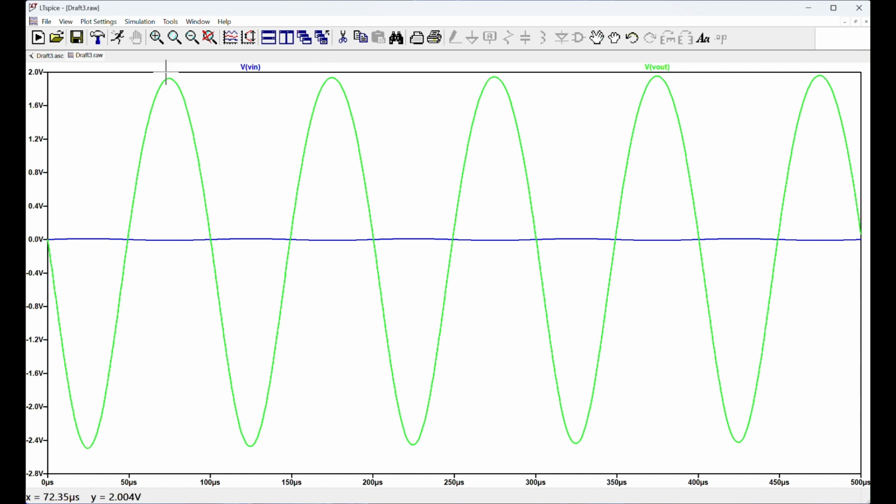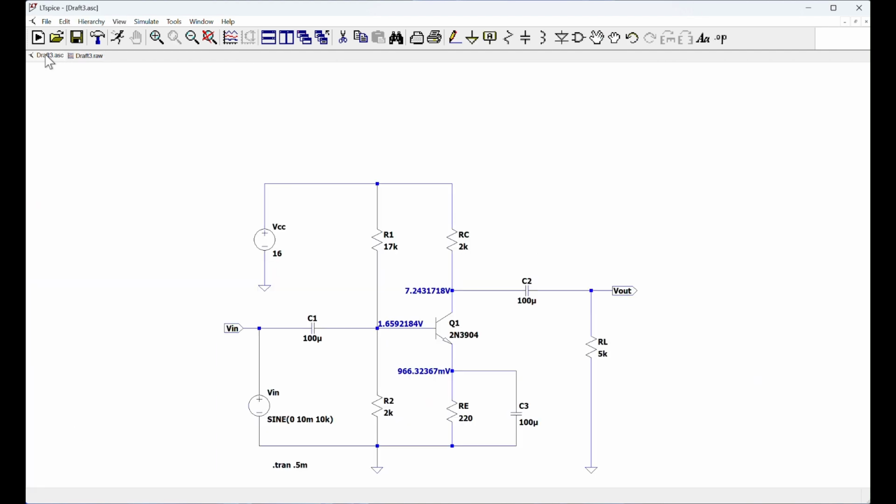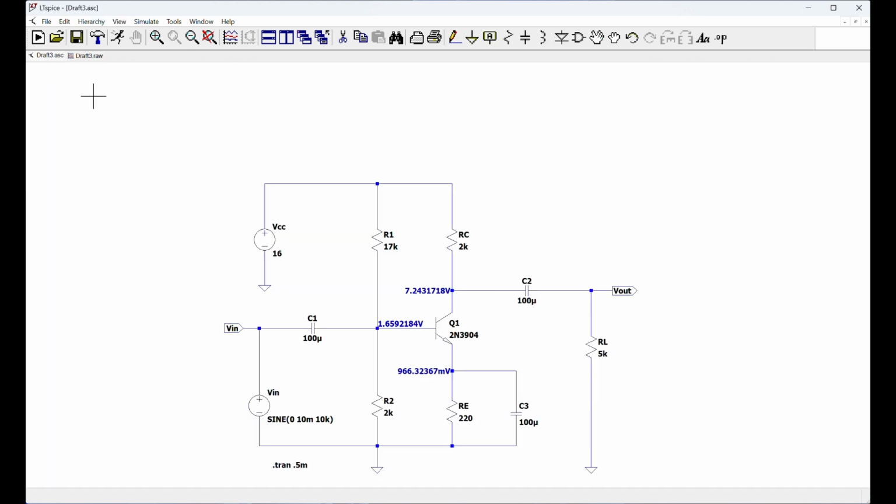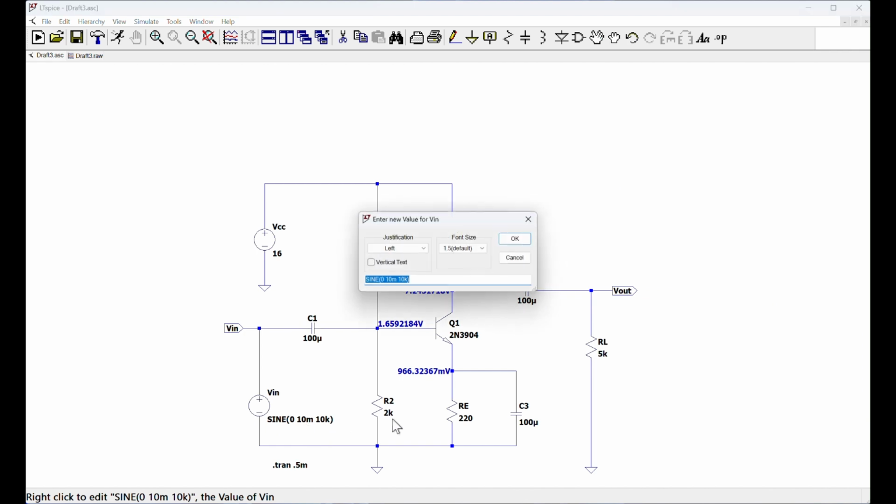Also keep in mind that the 10 millivolt input is the amplitude, so peak to peak would be 20 millivolt, right? So for 20 millivolt input voltage, we're getting 4.5 volt output. This would be a transient analysis for 10 millivolt input voltage. Right, you can also change it to see your output response.